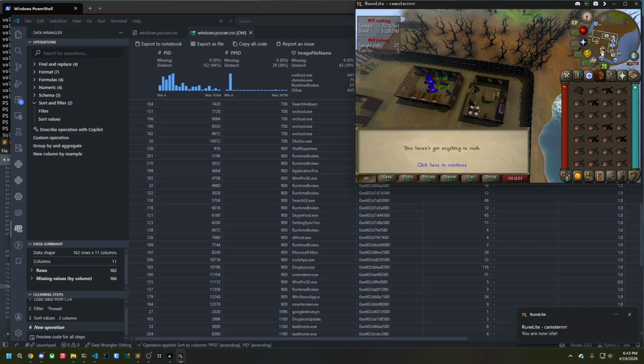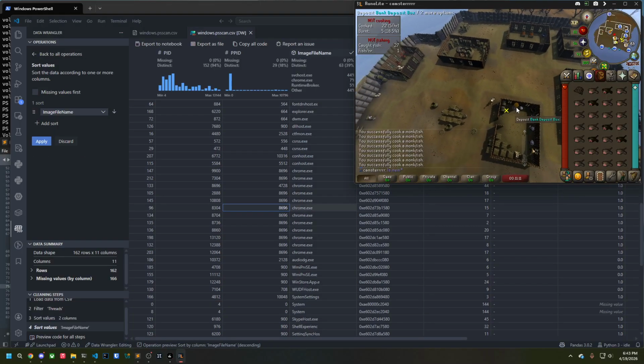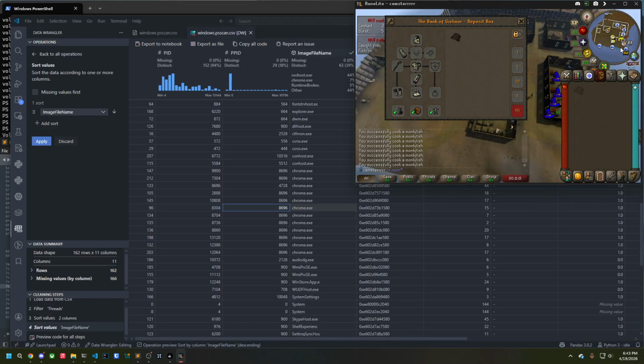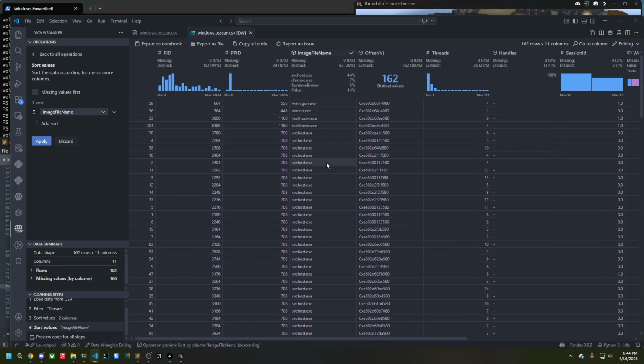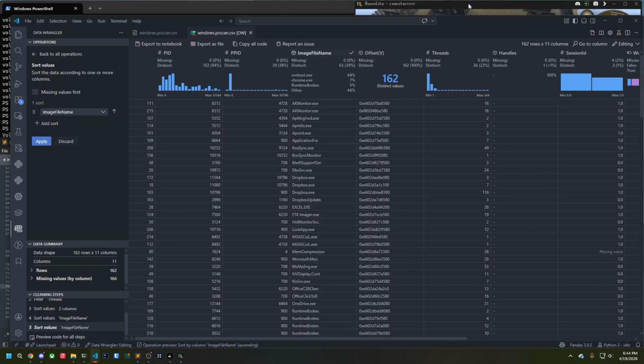But yeah, just a lot of standard stuff. The other thing I did is I looked at the images themselves, so the actual name of the program that's running. And a lot of it is just standard stuff. Oh, I think I sorted this wrong.